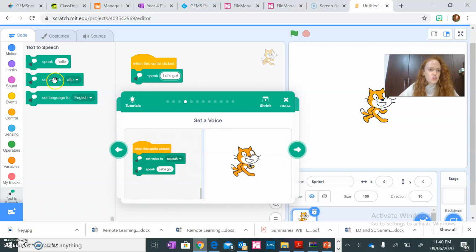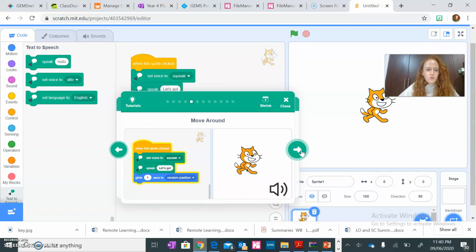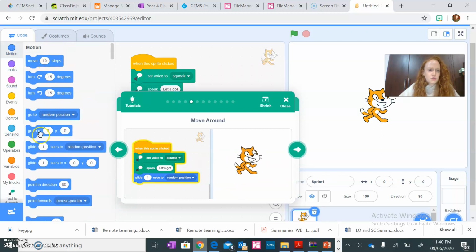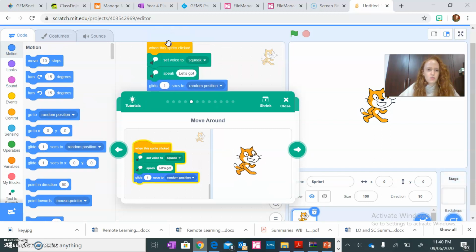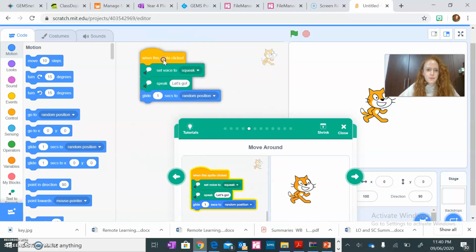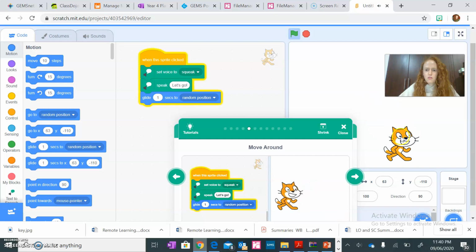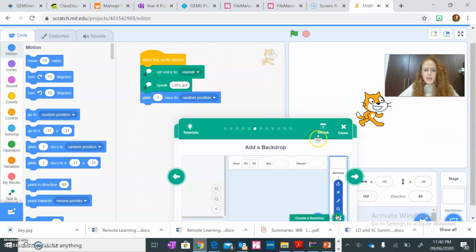Set a voice. Okay, we can change the voice. Set voice to squeak. Okay, now it's squeaky. All right, move around. So at the same time as speaking, we're going to be moving around to a random position. So that's motion, glide 1 second to, whoops, where did that go? Okay, sorry. To random position. Okay, perfect.